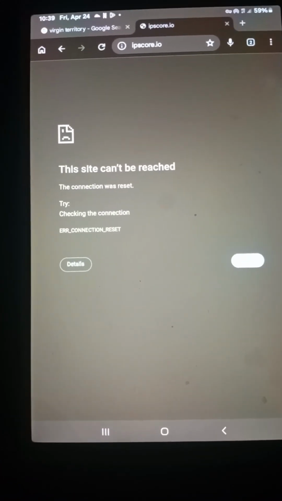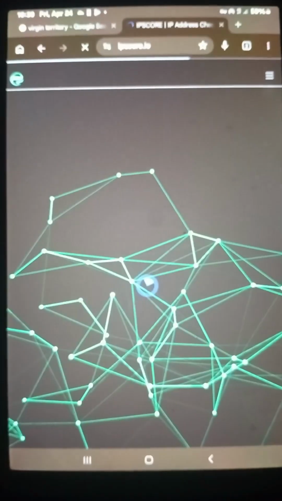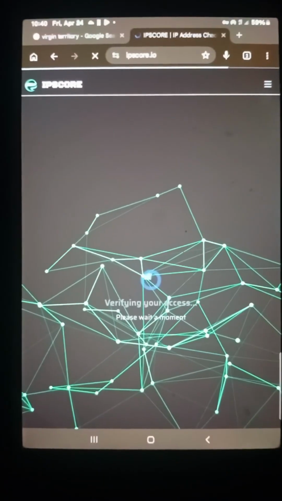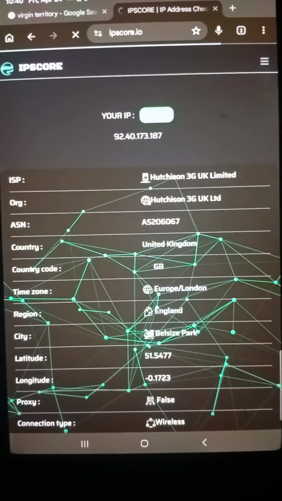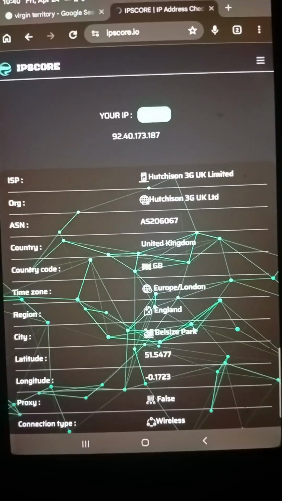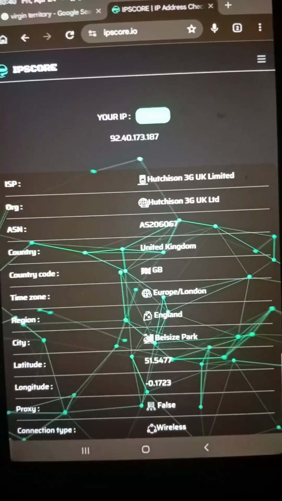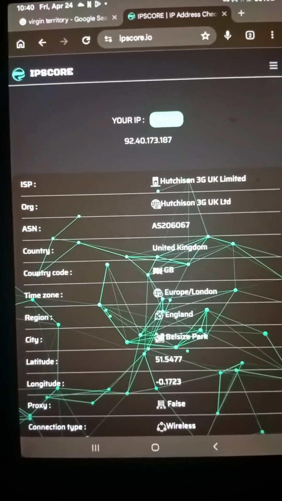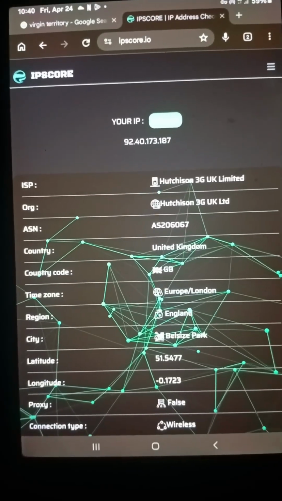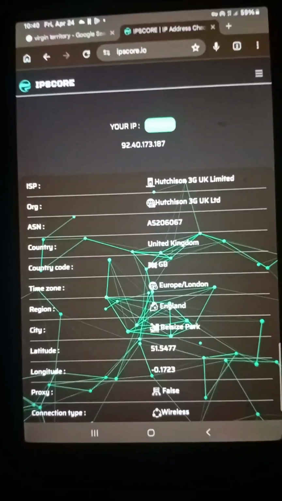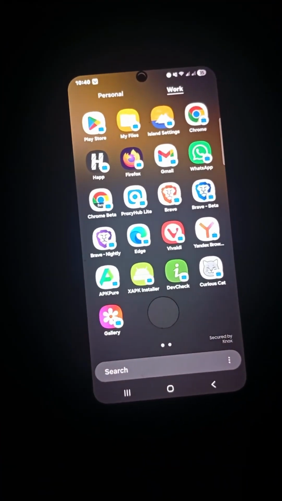So let me go and check my proxy. You can see it's loading. Alright. Now you can see that I am actually connected to the United Kingdom. Look at the IP address, 92.40.173.187. Now let me go back to the main device I want to use for the Curious Cat account.